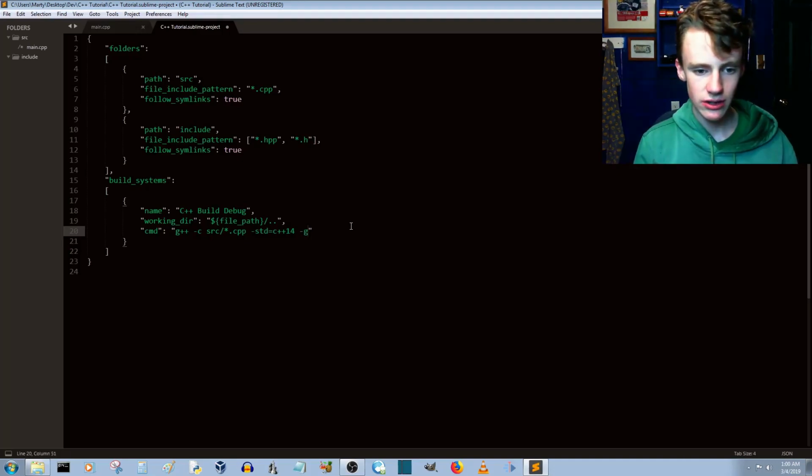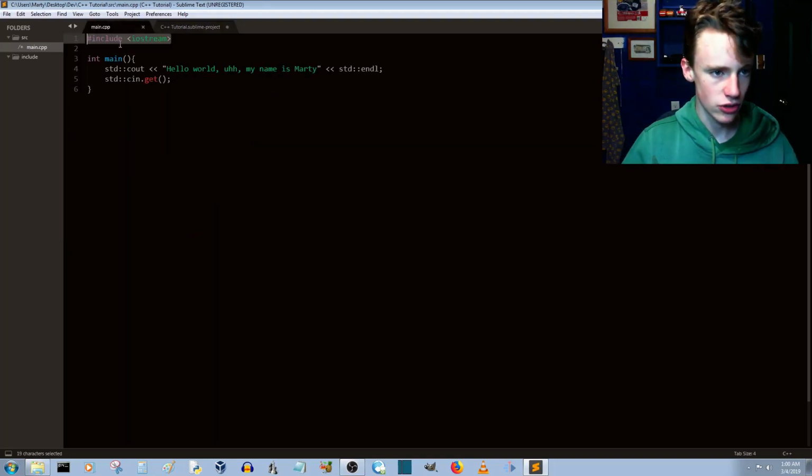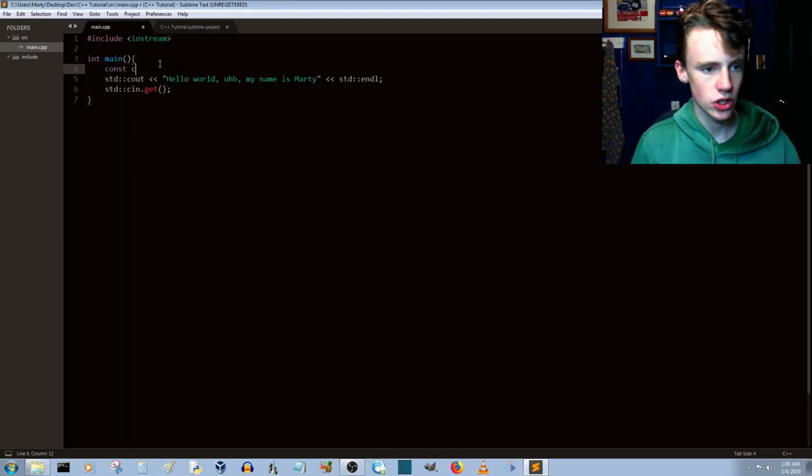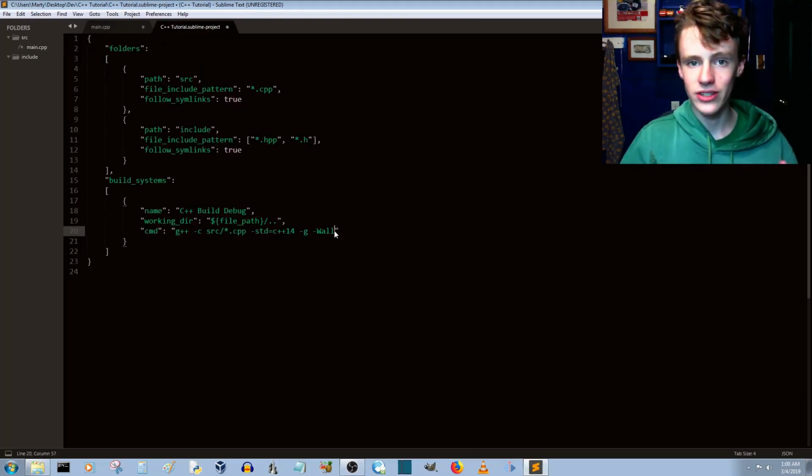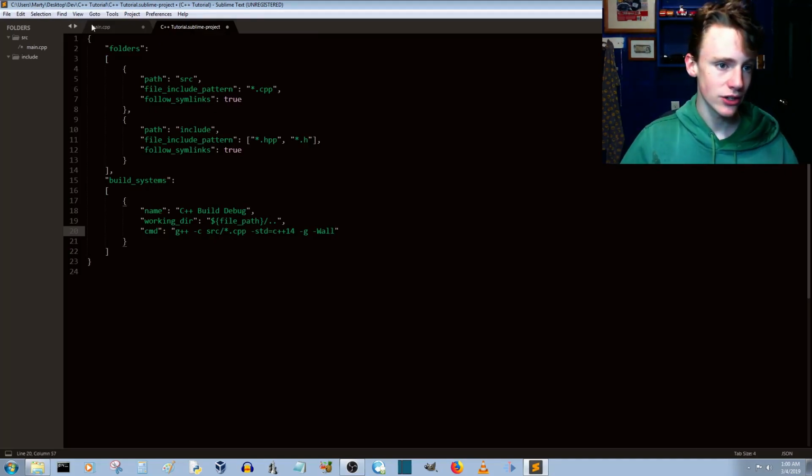Next one, -g, this says run it in debug mode, which will make output to the console more friendly, easier to debug. -Wall, this says display all warnings to the console. If we created a variable that's a const char pointer, or constant character pointer, pretty much a string, just we don't have to use iostream for it. And we're going to call name equals Marty. So if we created a variable that didn't do anything, which this variable is not doing anything, when we add this -Wall, it's going to warn us. It's going to say, hey, you got an unused variable here, maybe you want to take it out. So that's what -Wall does.